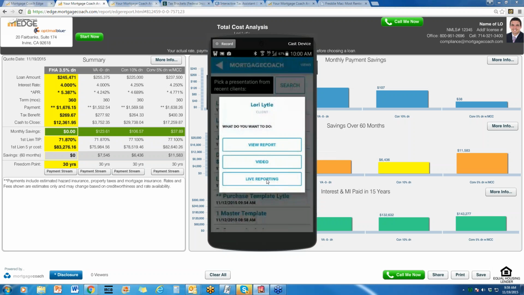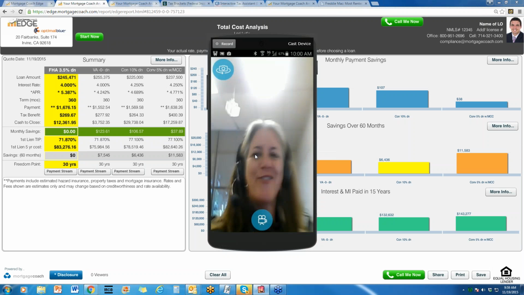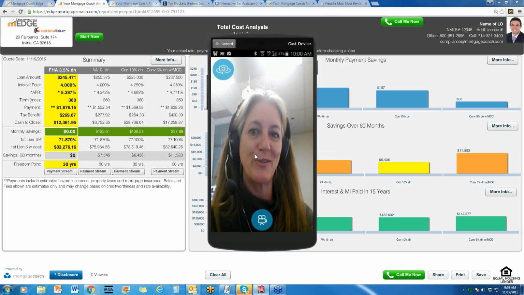So once I have clicked on rent versus own, I want to record a video. So with that, you go ahead and click on video. And what it will do is go ahead and put in your camera and you can record your message.